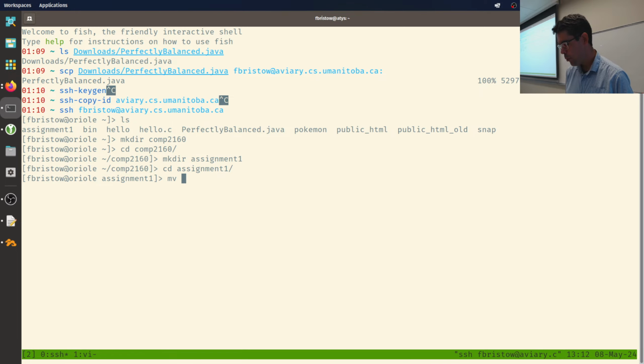And then I'm going to move perfectlybalanced. What's the name of the symbol that we use to refer to our home directory? Tilde. So move from my home directory, perfectlybalanced. Again, I'm hitting that tab key to autocomplete for me. I want to move it here.